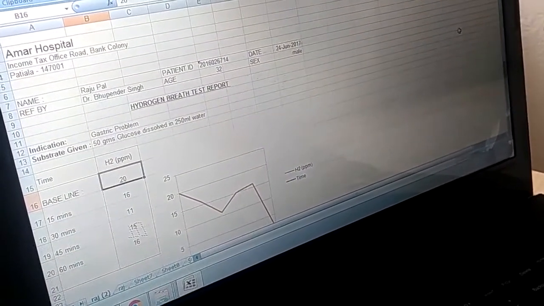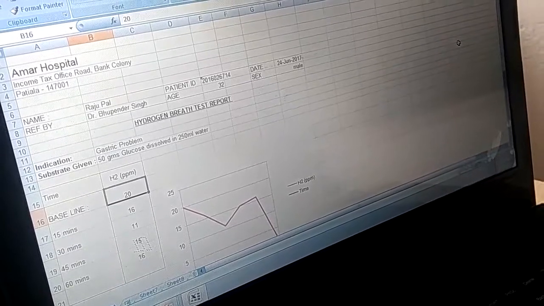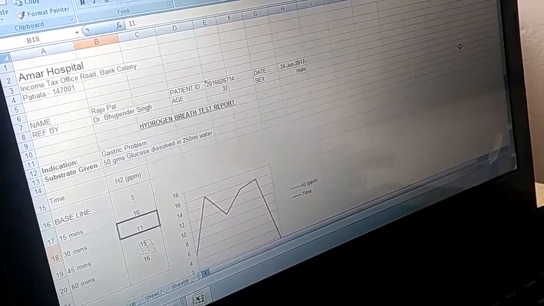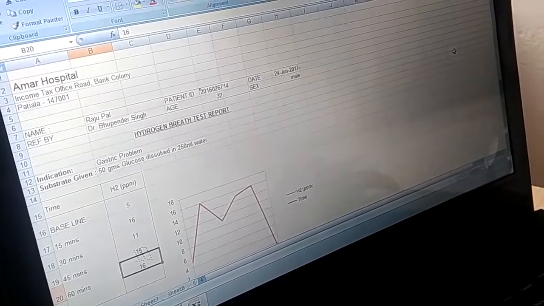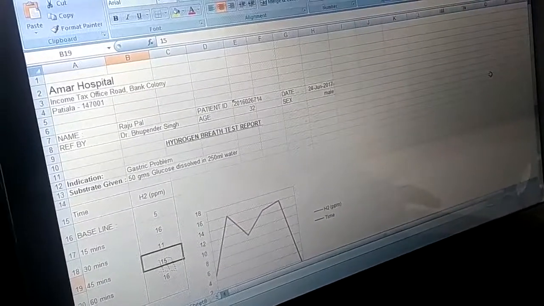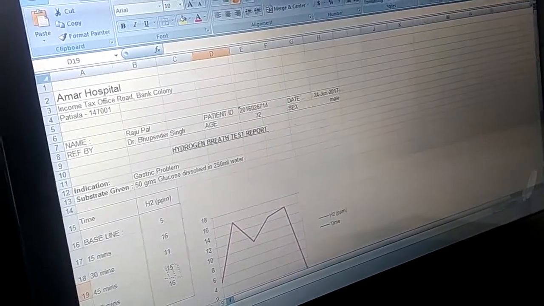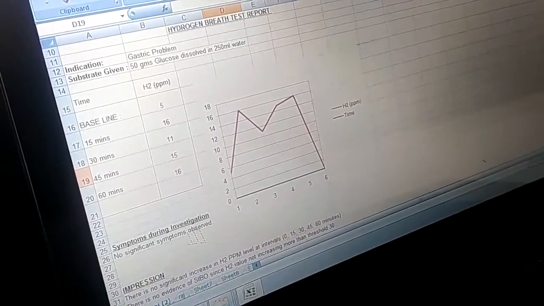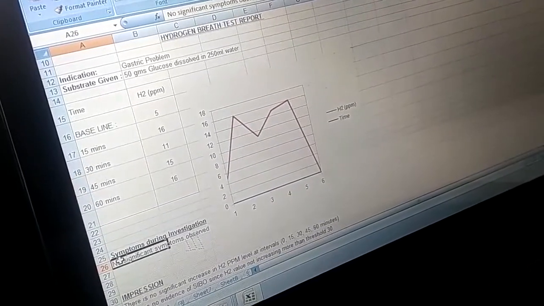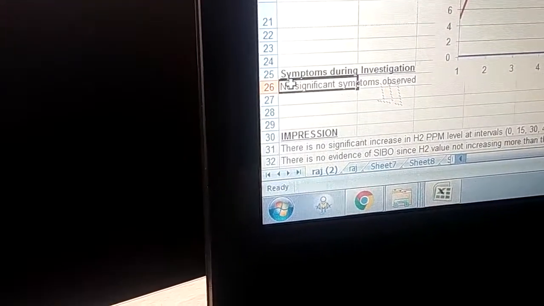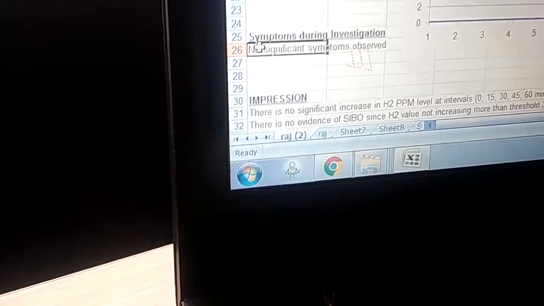Now we need to fill the readings. For example, this is 5, this is 16, this is 11, this is 15, this is 16. As soon as we fill these readings, graph will change automatically. We also need to ask the patient if he is feeling any symptom. It could be bloating, nausea, headache, anything.